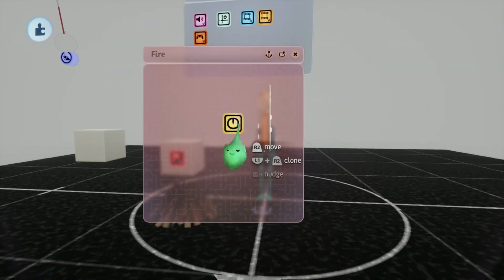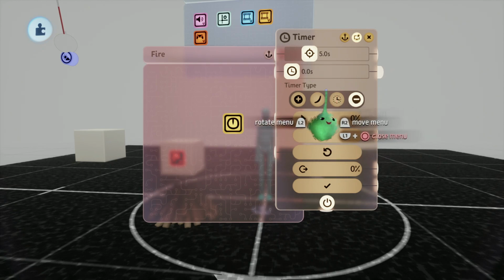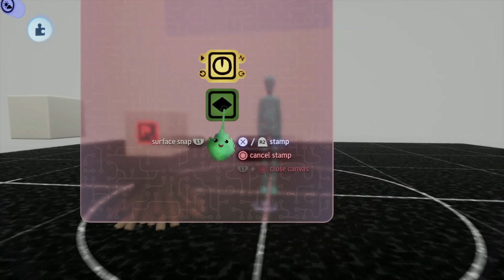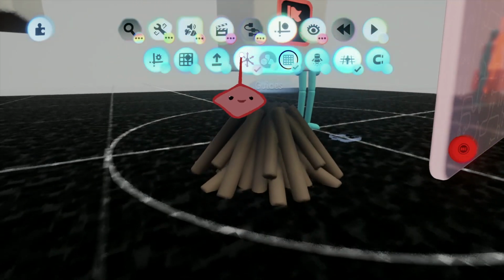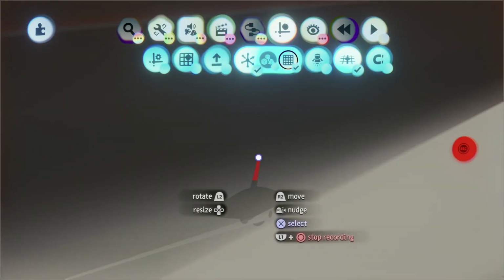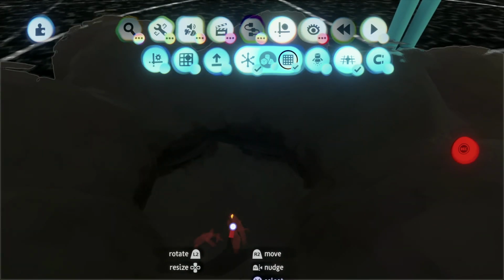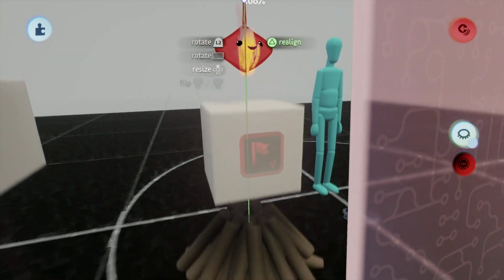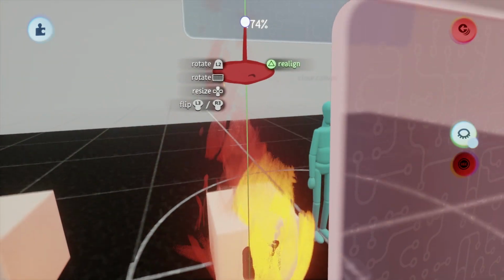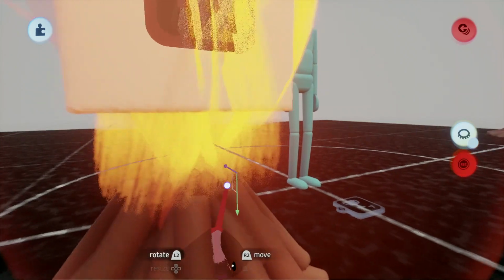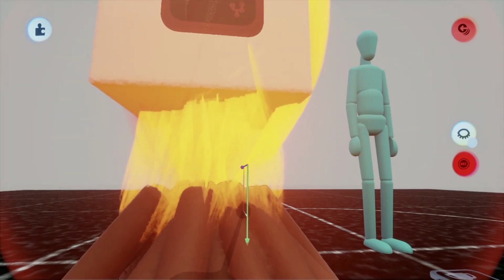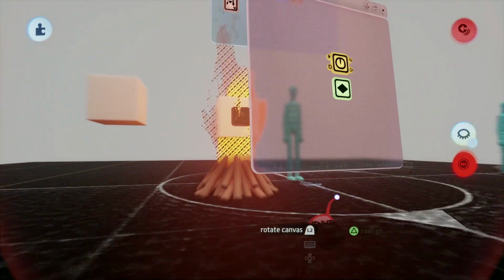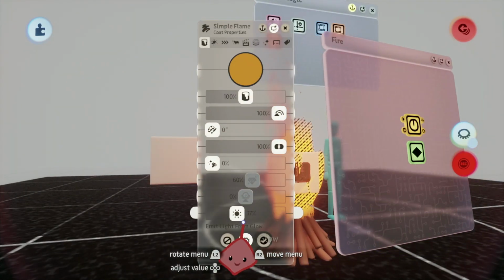We'll need a timer. Set it to count down. And we'll need a keyframe. And basically all the keyframe is going to do is make this fire big at the maximum height that it can burn. If you've ever played Don't Starve, it's kind of a similar mechanic to that.